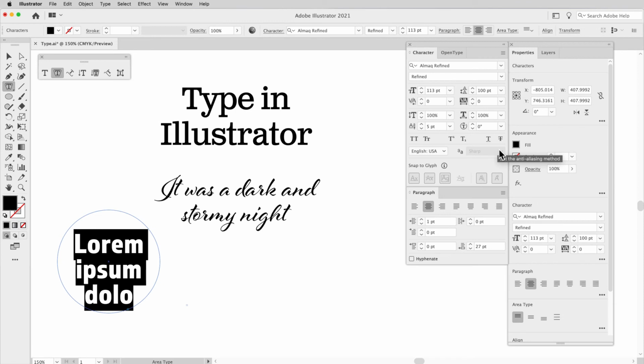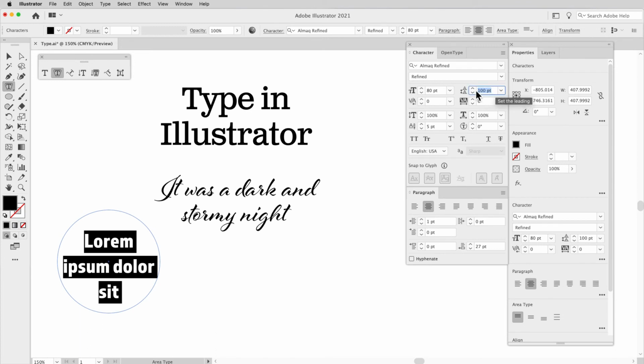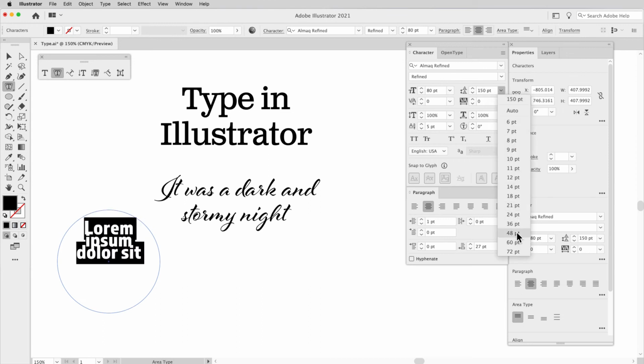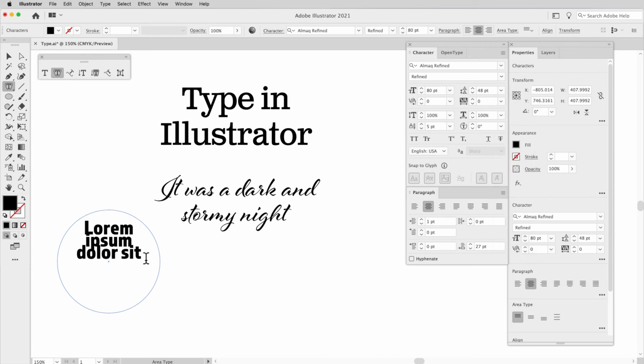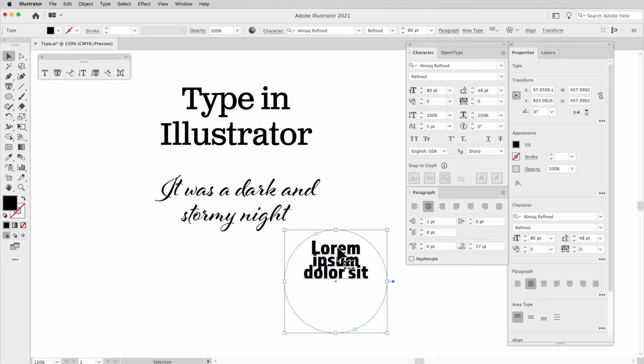Once I put my text in the shape, then I can set the size of the text and the size of my leading and have this be inside my shape. Okay. Now, the thing with putting text inside an area or text inside a shape here is that you will lose all the attributes of the shape.